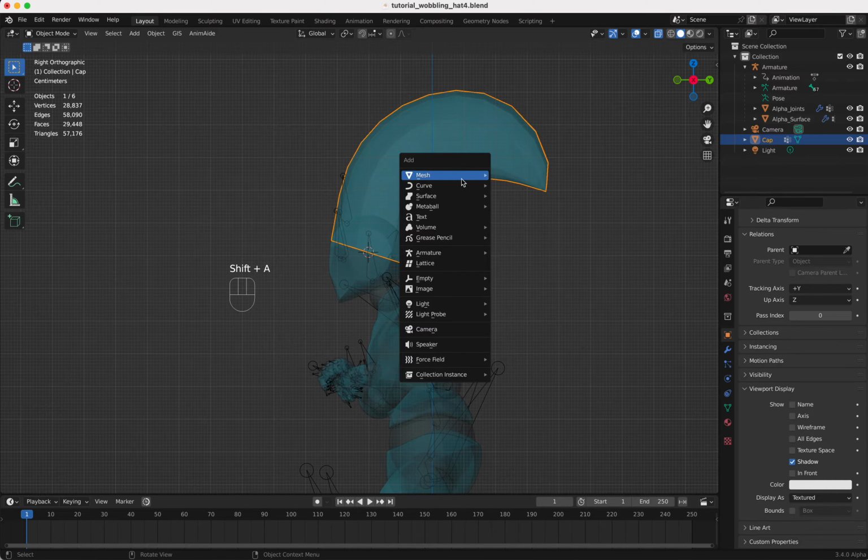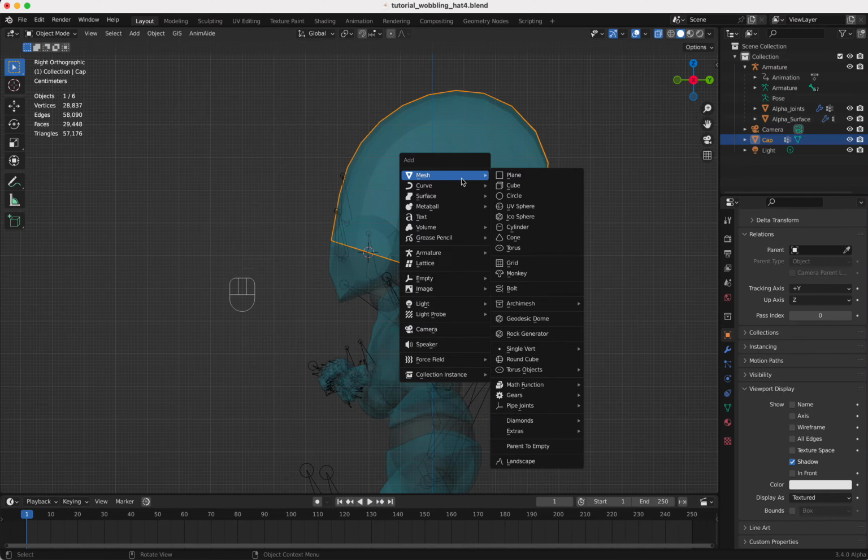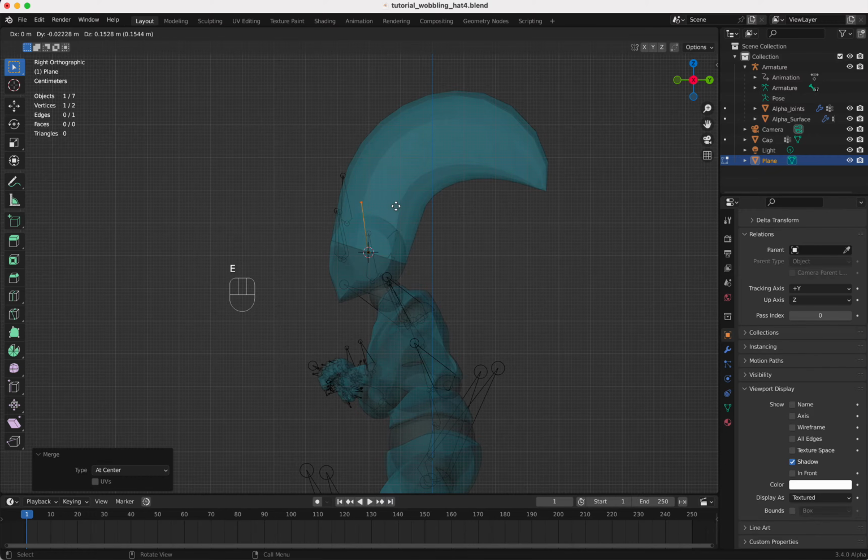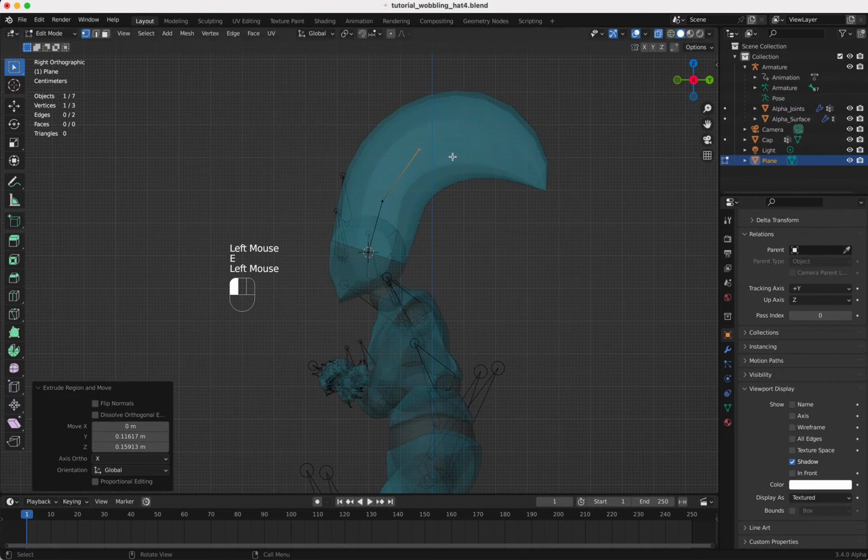a plane there, mesh plane. Tab to edit mode, and I say merge at center. Now I have just one single vertex there, and I press E to extrude somewhere in like there, E again, and E again, and E to the top.